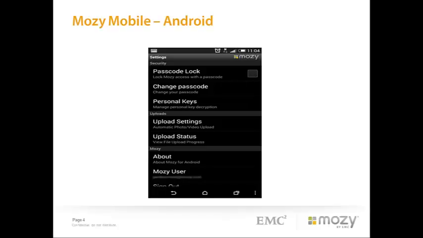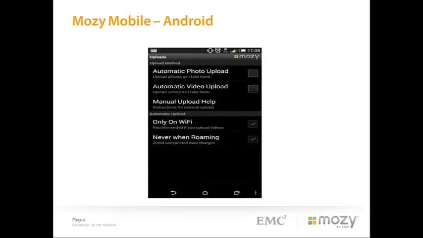You can manage your personal key. Upload settings and upload status are the next two things we're going to look at on the Android app. Upload settings relate to automatic photo uploads and video uploads from the Android client. If you have automatic photo upload enabled, it just means if you take a photo on your phone, it'll automatically be uploaded to Mozy servers, to your Mozy Sync account. As you take them, they're uploaded to your Mozy Sync account online.